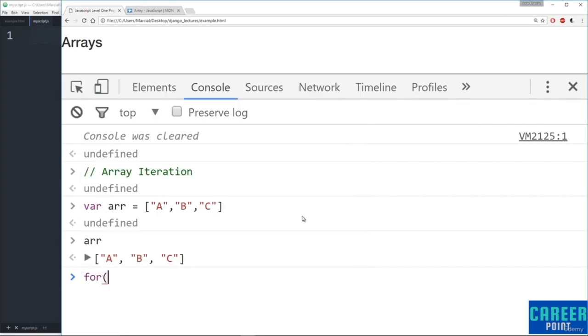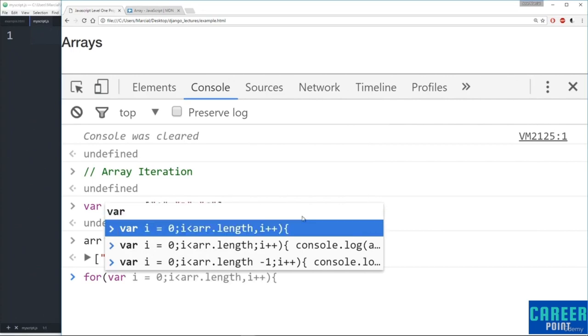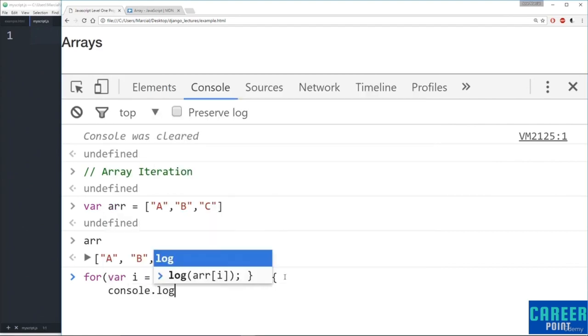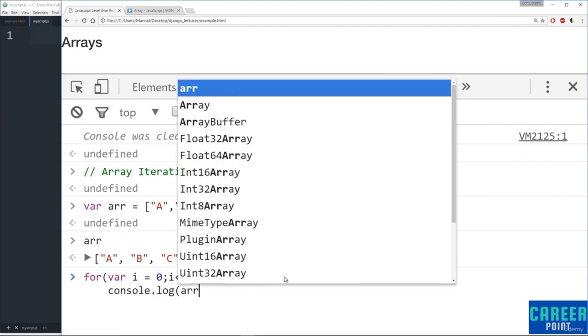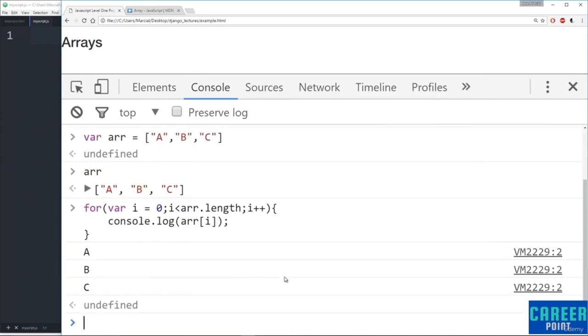Well, I could use a normal for loop. So my for loop would look something like this. It would say the variable i starts equal to 0, and while i is less than the length of the array, keep incrementing 1 to i, and then we will say console.log the ith element of that array using indexing. And here's how we can print A, B, and C.